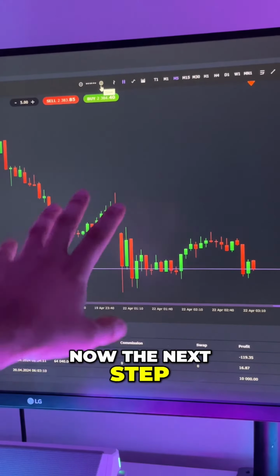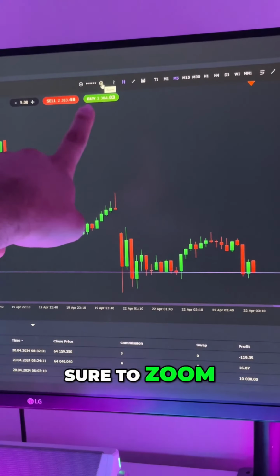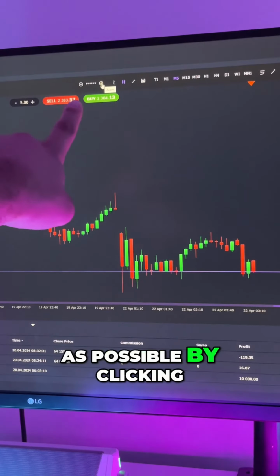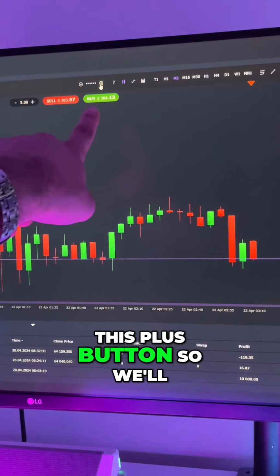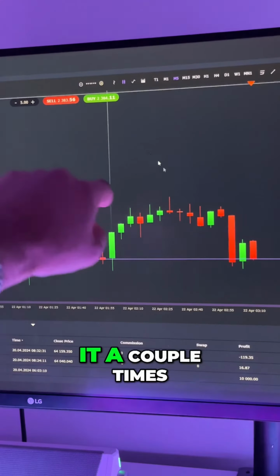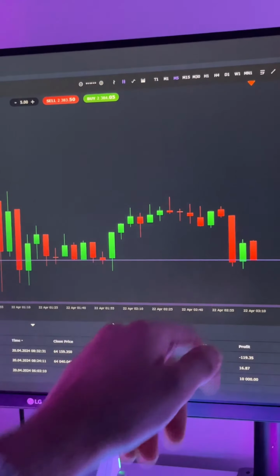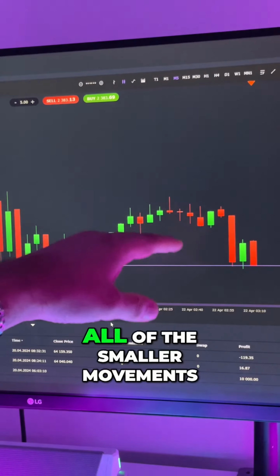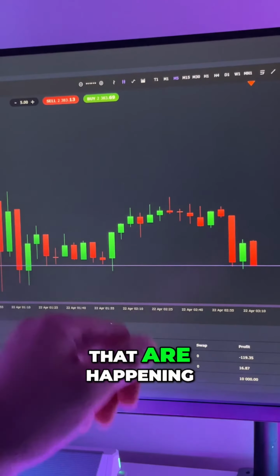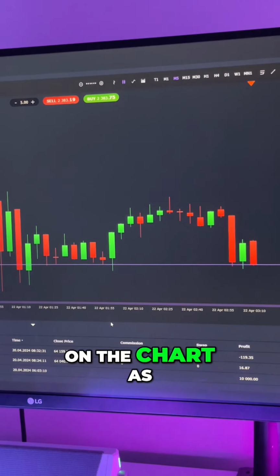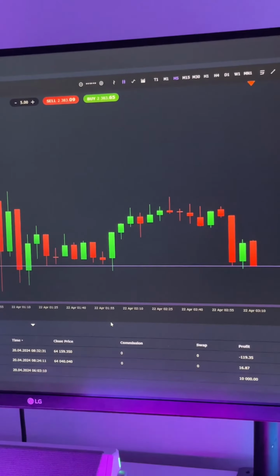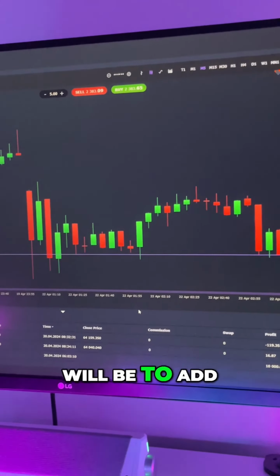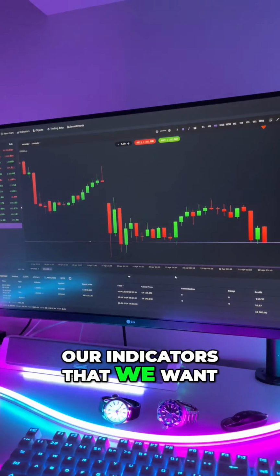Now, the next step is to make sure to zoom in as much as possible by clicking this plus button. So we'll just click it a couple times and we can see now we are as zoomed in as possible. So that way we're able to see all of the smaller movements that are happening on the chart as we are watching it. Now, the next step will be to add our indicators that we want to use.